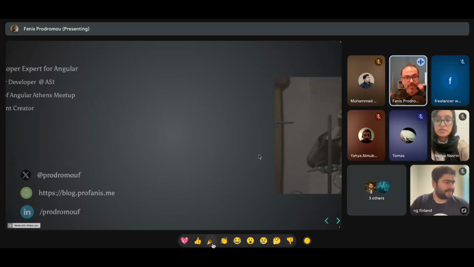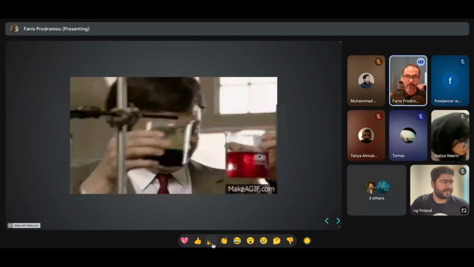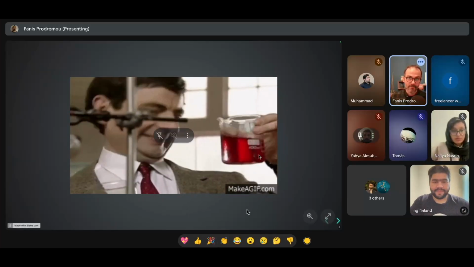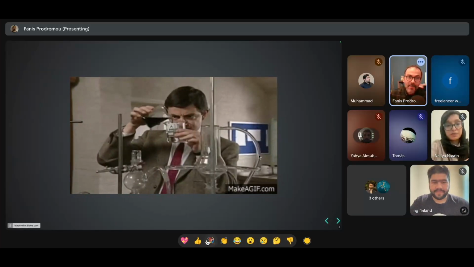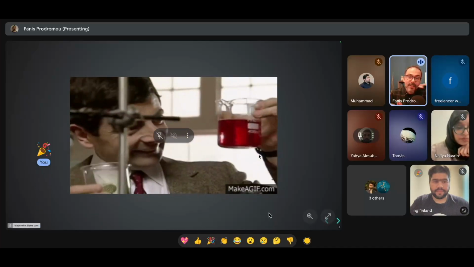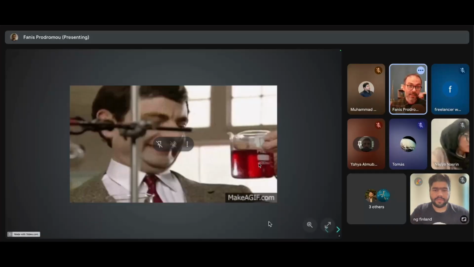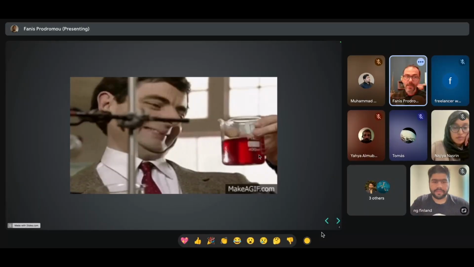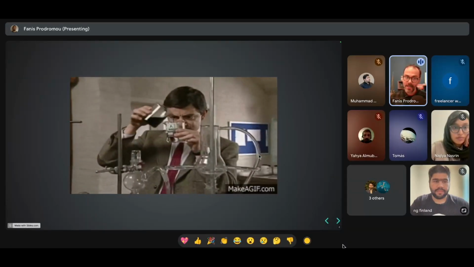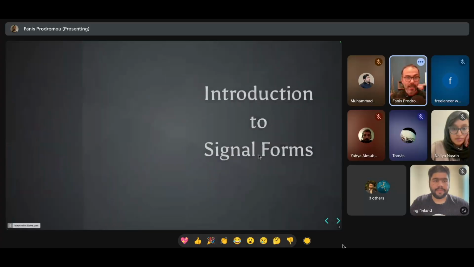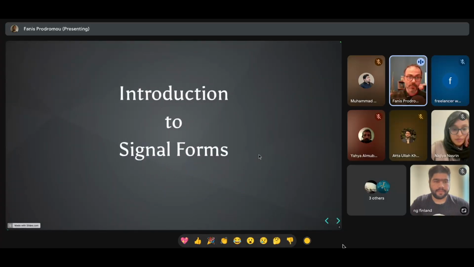So, in today's talk, we will talk about an experimental API. Currently, things really look amazing and seem to be robust, and I really like the API, but it's still experimental. Feel free to experiment with it, but it's not a good idea to use it in production. And we're talking about, of course, signal forms, which is something relatively new and amazing.